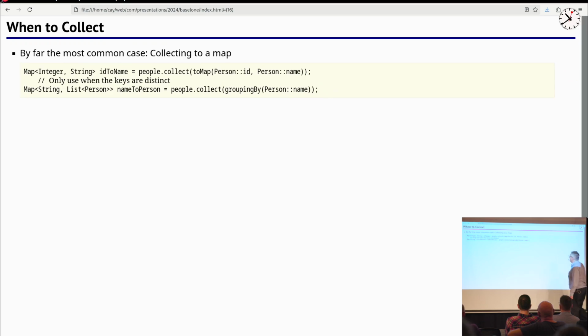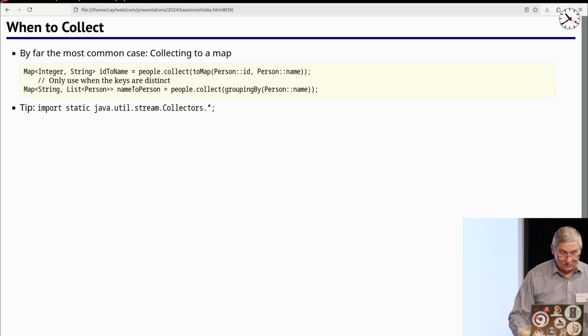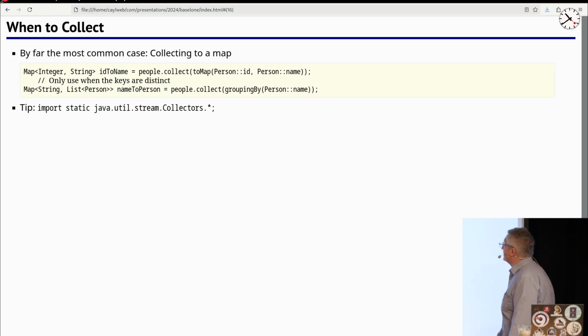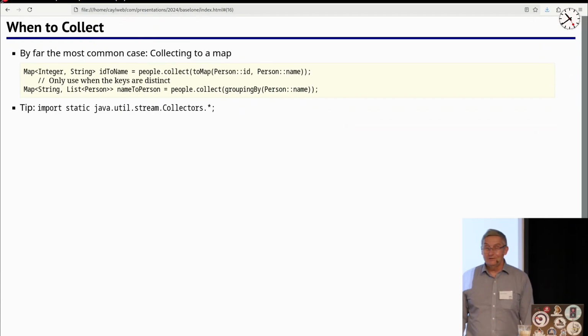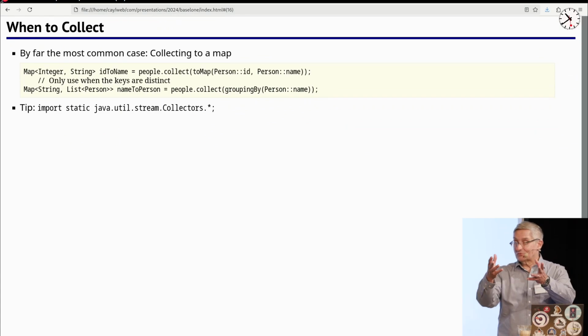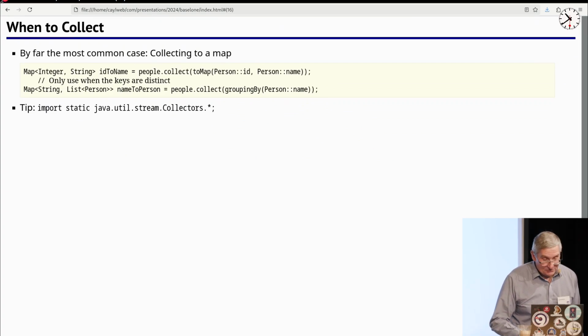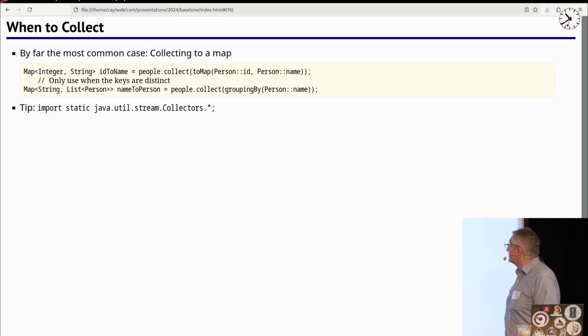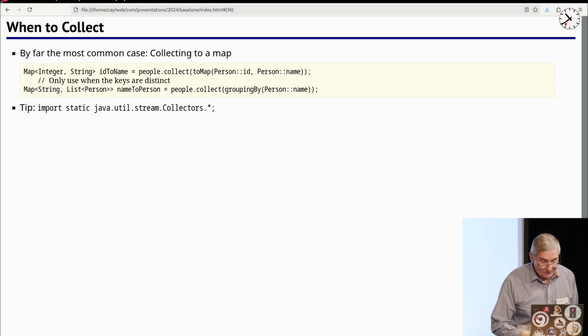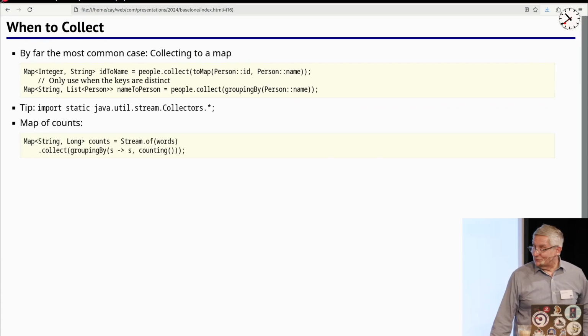So this one here gives you a map where the name is the key, and the value of the key is the list of all matching people, because there could be more than one person with the same name. So those are the two collectors that I really use the most commonly. By the way, if you do use collectors, do yourself a favor and statically import java.util.stream.Collectors. That way you don't have to put Collectors dot in front of everything. It makes it easier to read. Somehow people don't really love static imports, but I think this one is perfectly safe. There are a few static imports that I think one should not be afraid of.